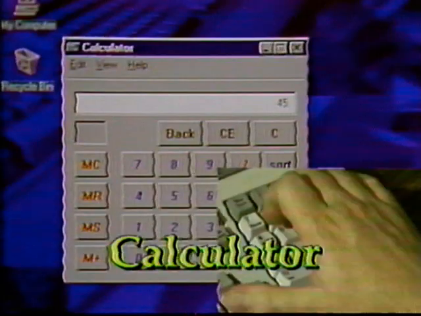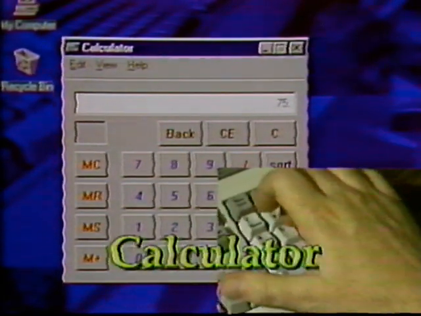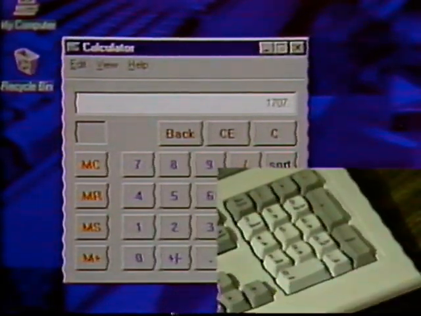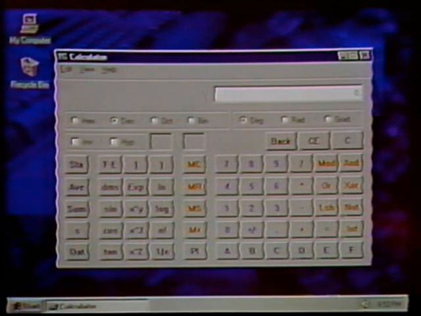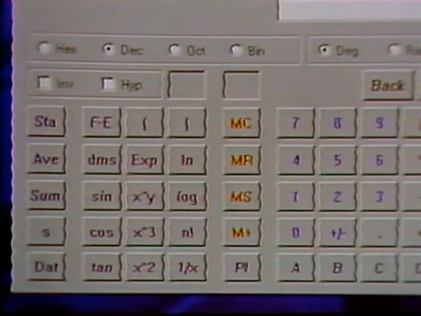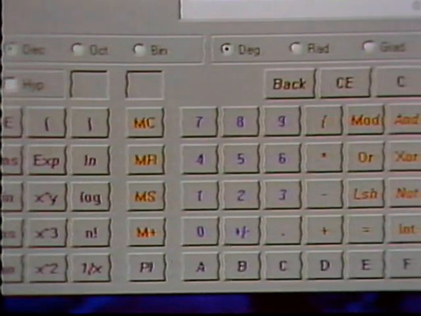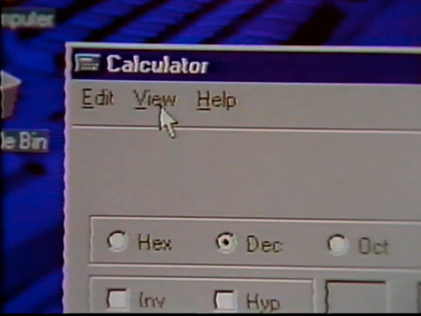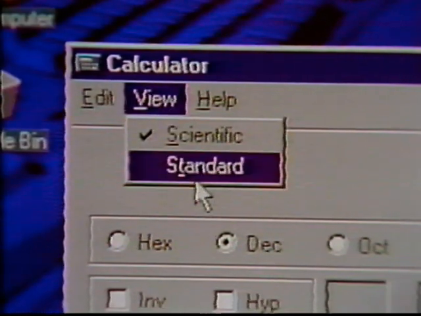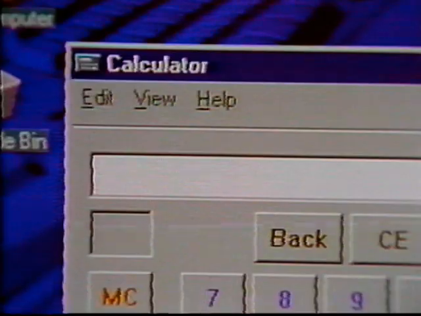The calculator does everything a real calculator does. It adds, subtracts, multiplies, divides, figures percentages, and so on. This is the scientific calculator. Click here to change to a standard calculator. Just click on Standard.